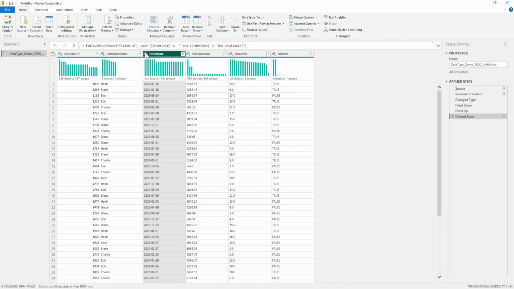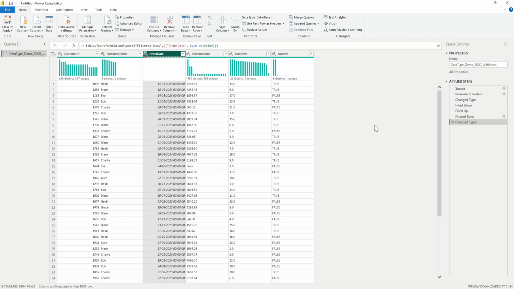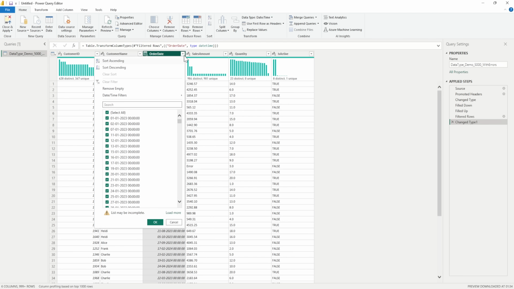After doing this, what I can do is I can go here and change it to a date time. Now everything is fine. If you see this line still lying there, it is showing you an error. So there is something that still cannot change to date.